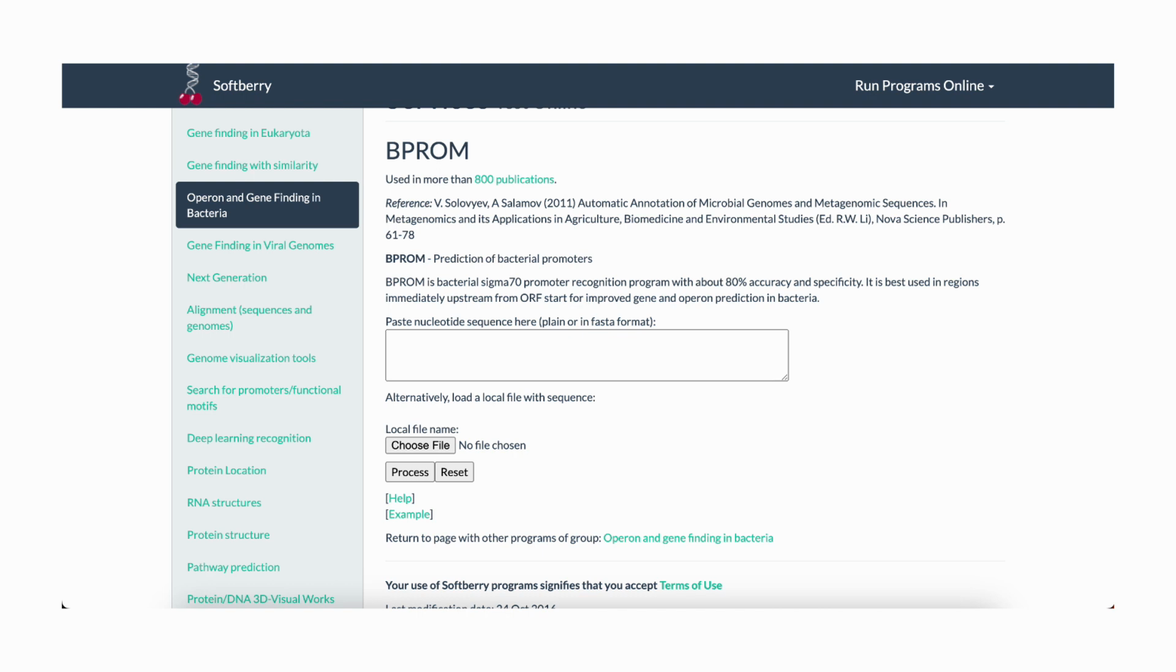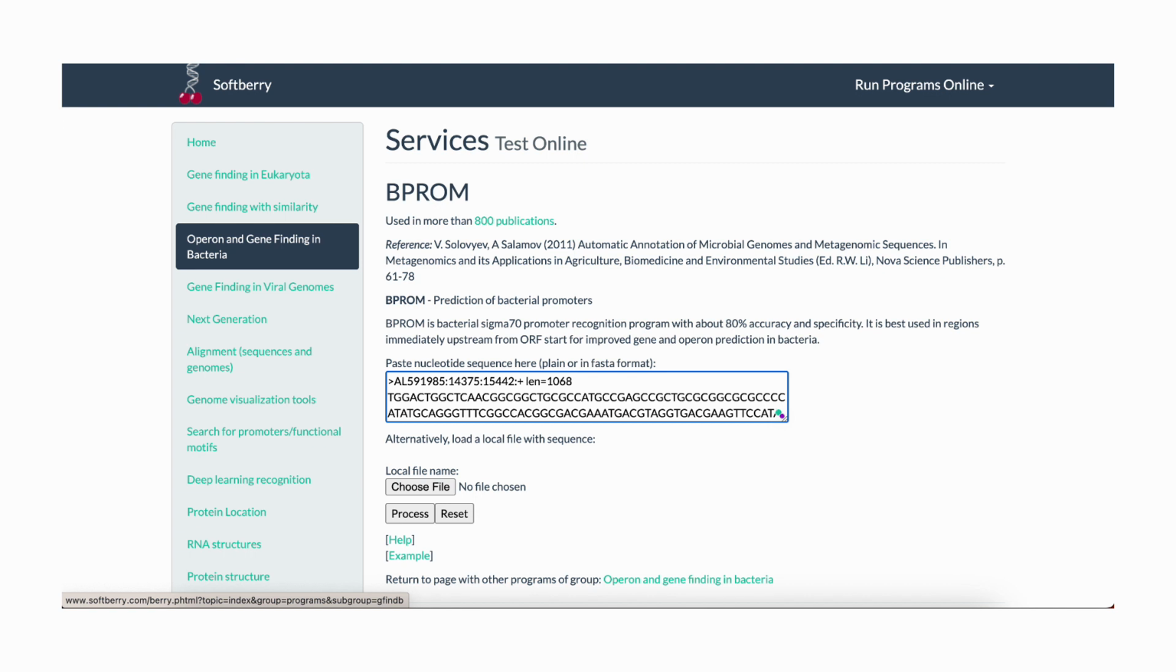There is a space where we can paste the nucleotide sequence. We'll copy the 200 base pair region from the upstream of the gene. Please refer to the previous slide, in FASTA format, and we'll wait for the result. In this slide, we can see that we have already pasted the sequence in FASTA format. After that, we'll just click on the process button and we'll have the result.